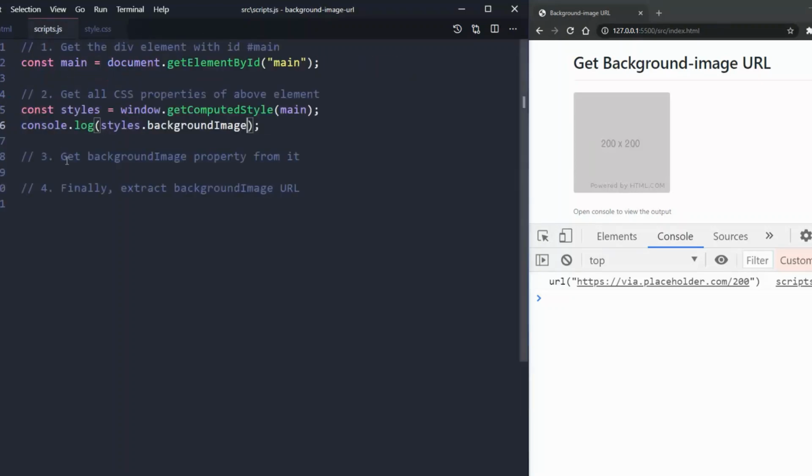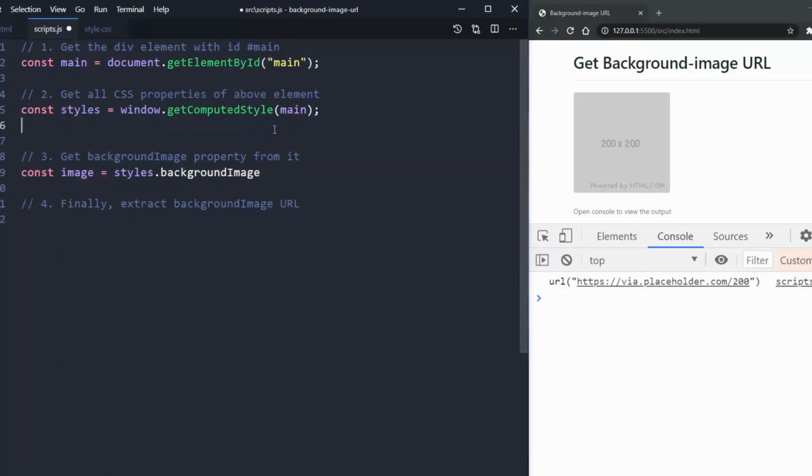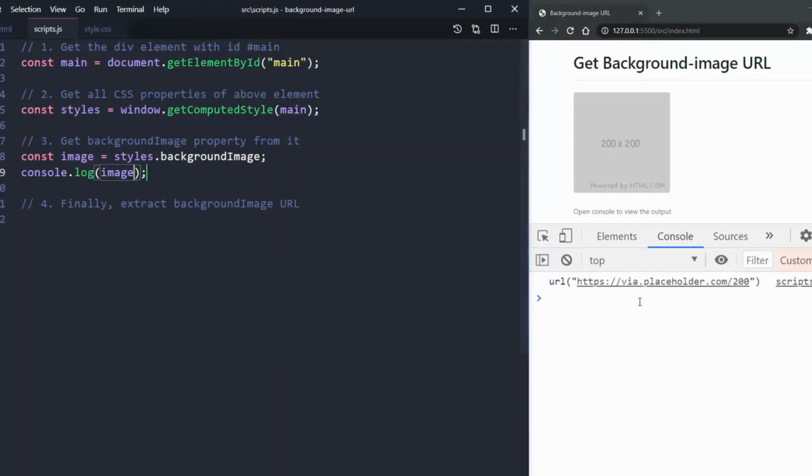Now let's create a new variable like const image, and save this there, and we can put a console log, and we can still see the same value here.